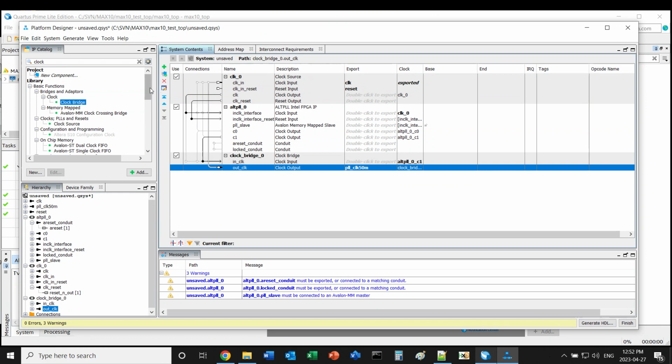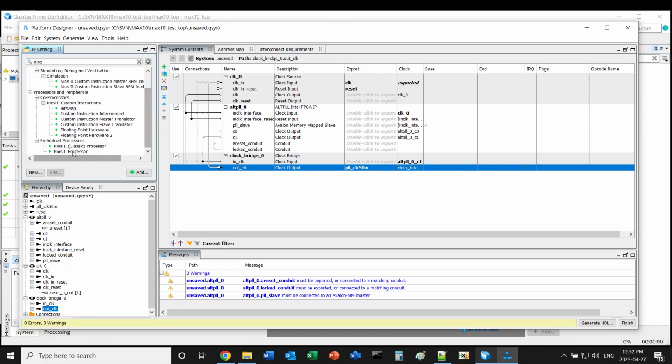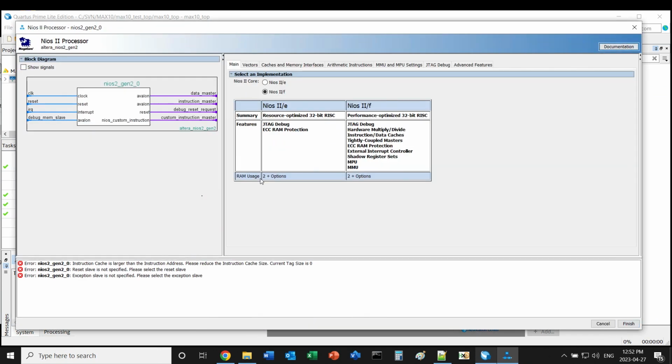Now we will add the NIOS 2 Embedded Processor. There are two kinds of processor. One is the E version, which is an economy version that uses fewer resources in the FPGA, or you can build the F version, the faster core that has higher performance. For the simple demo, we just use the E version.